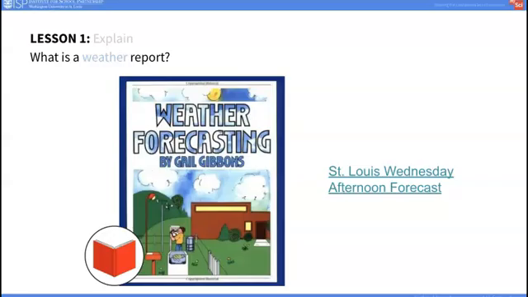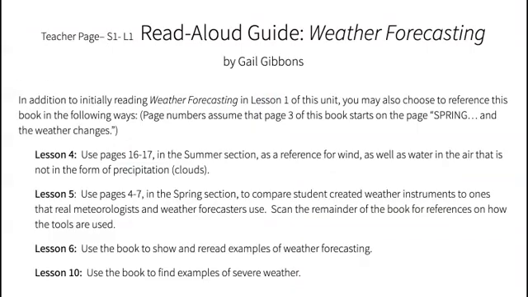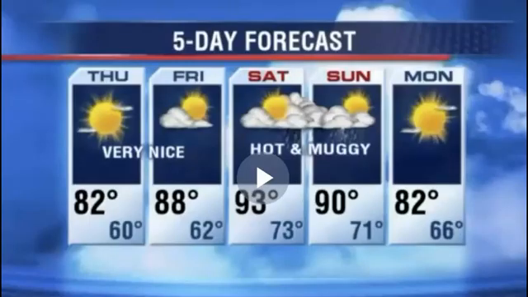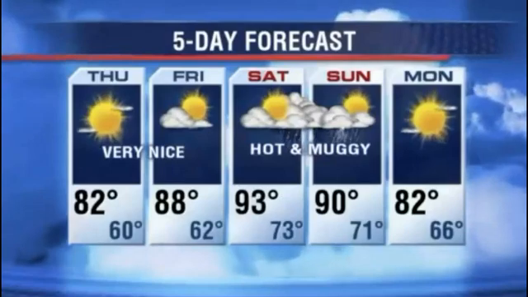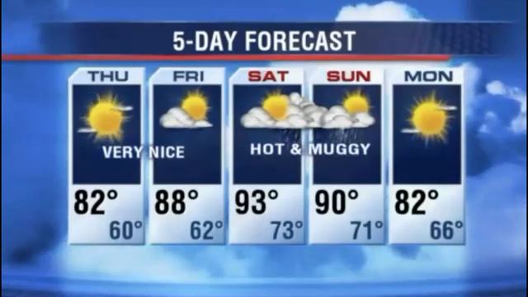Students will read Weather Forecasting by Gail Gibbons. Refer to the provided read-aloud guide found in the teacher pages of this unit. At this point, use this book to highlight the components of weather. Next, students will observe a weather report and forecast video for St. Louis.